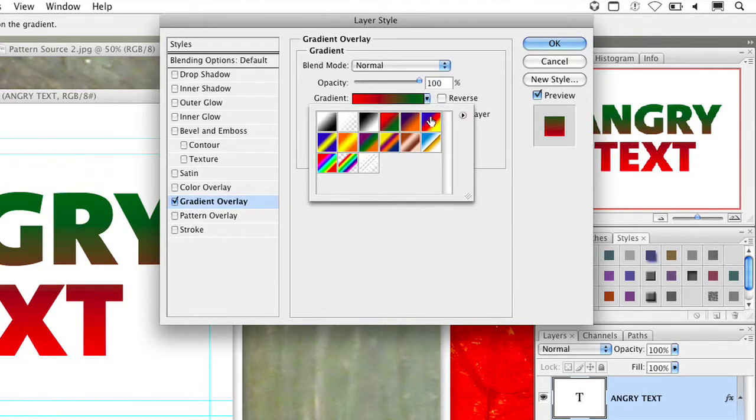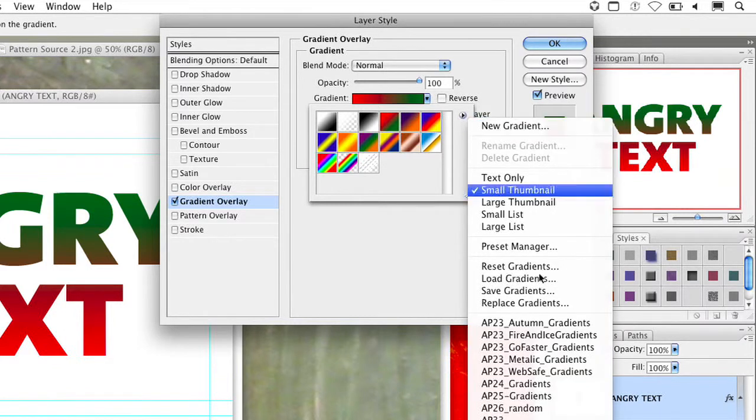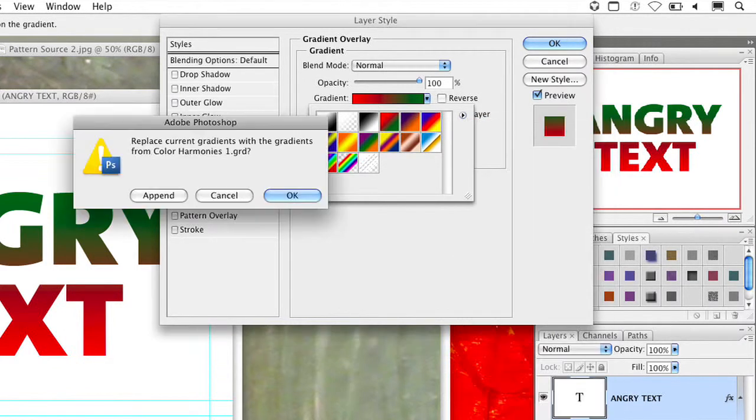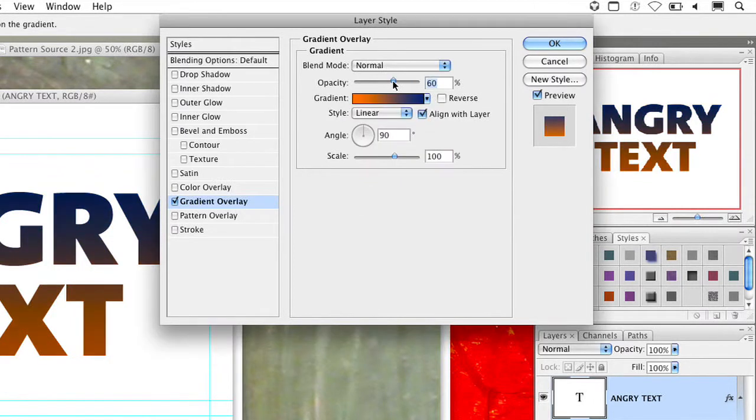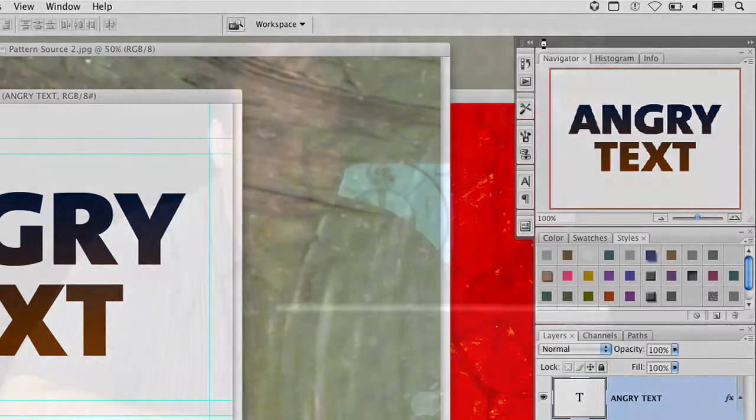And let's go with something a little bit nice. Let's try from our color harmonies collection here. We'll do something gentle, this brown to orange. That works pretty well. And we'll lower the opacity down. And we'll click OK. Now, I'm not using that as much for color as I am for tonal range. I just wanted to go from a dark to a slightly lighter edge to add a little bit of depth or sense of light to the image.